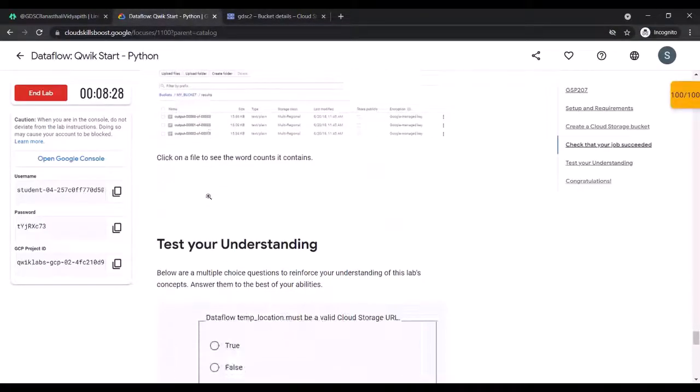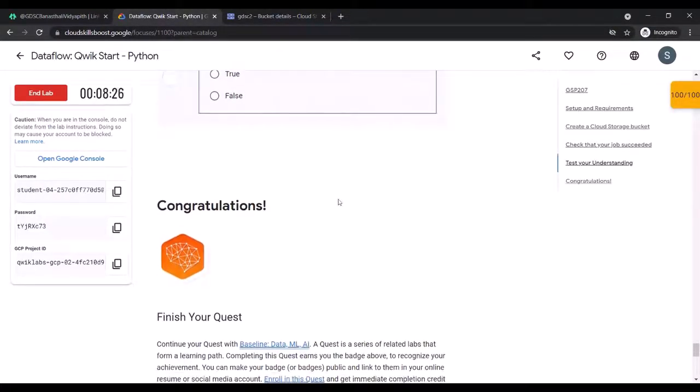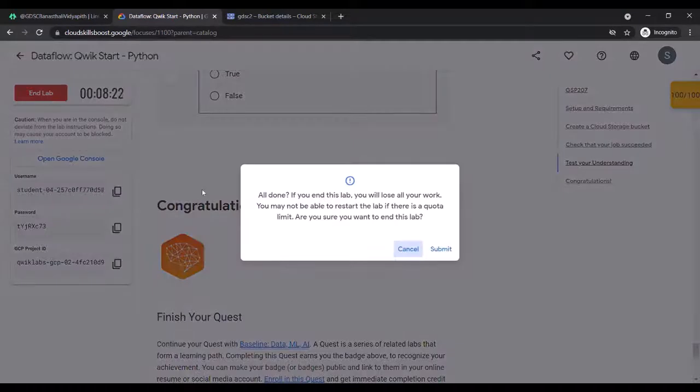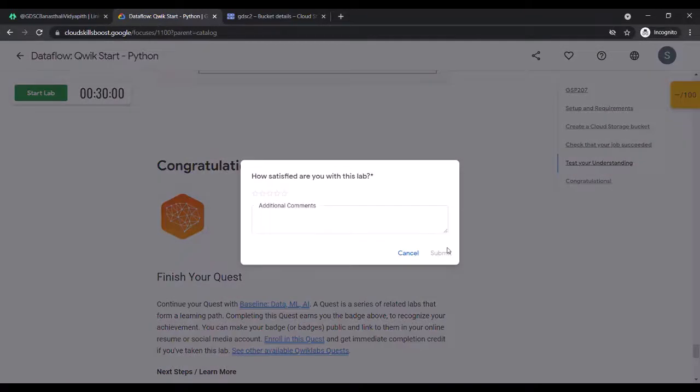So we have completed this lab also. Congratulations. For now, we'll be ending this lab. And when you have successfully completed and you have a 100 on 100 score on the top right corner, that means you have done it. I need to end this lab. We'll give a rating to this lab and click on submit.